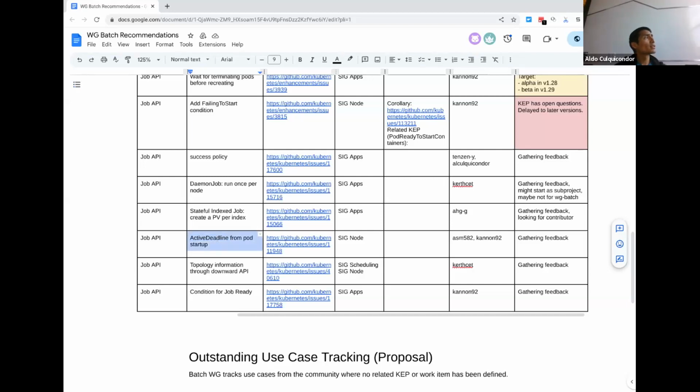But some users want active deadline to be counted from the time the pods actually start, from pod startup. So there is that request.